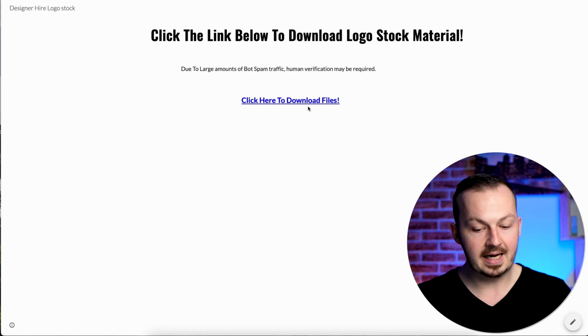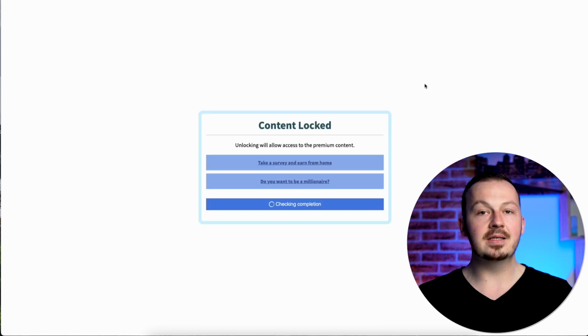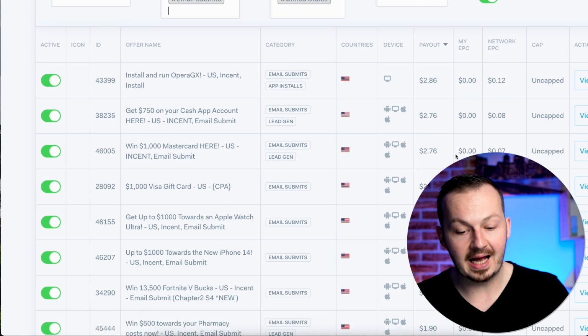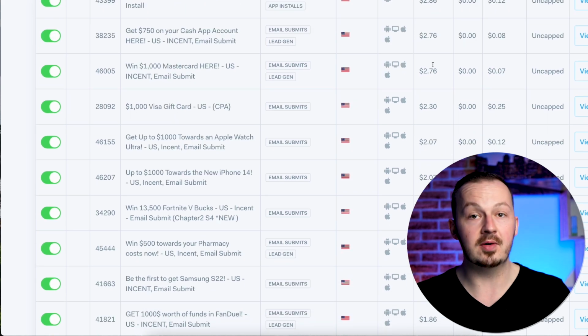They will be taken to this site, they will click on this page right here, and they will need to fill it in order to be able to access the logos for download. And for each of these completions, you will be paid anywhere between $2 to $3 simply because they will complete a simple human verification process.